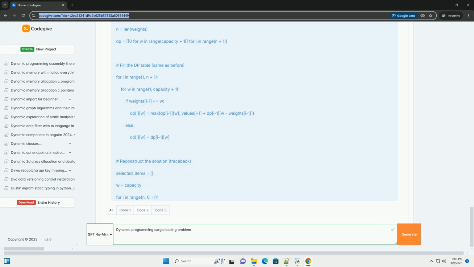12. Conclusion. Dynamic programming is a powerful technique for solving optimization problems that can be broken down into overlapping subproblems. The cargo loading problem is a classic example. Understanding the recurrence relation, base cases, and how to reconstruct the solution are key to mastering dynamic programming. This detailed tutorial should provide a solid foundation for tackling similar optimization challenges. Good luck.